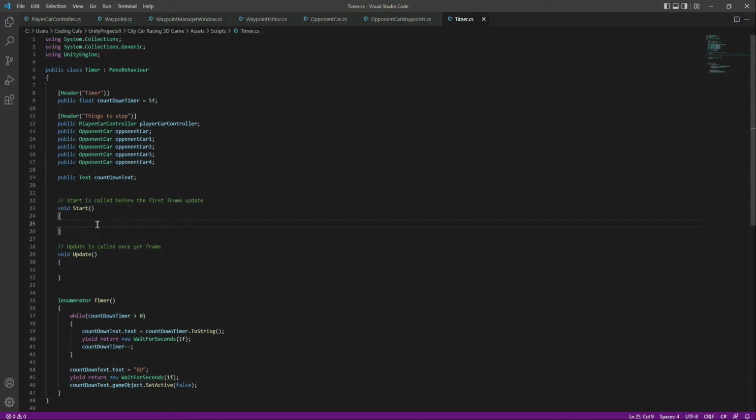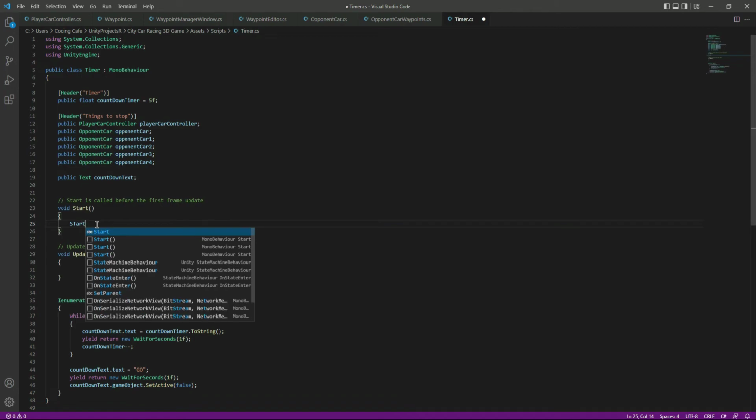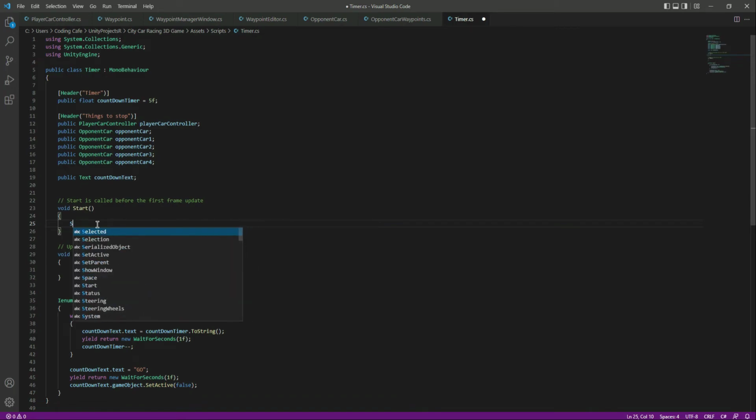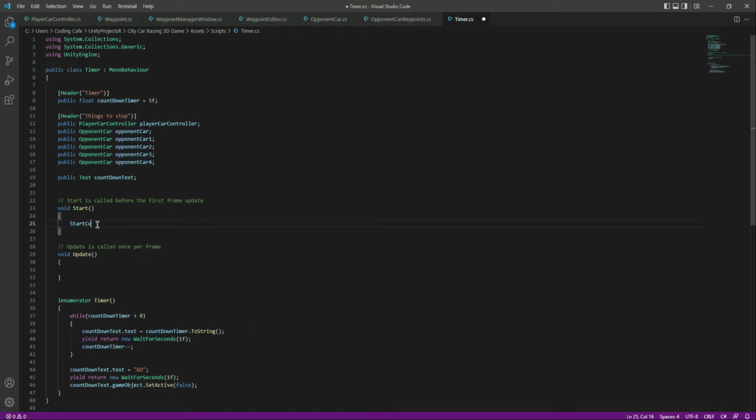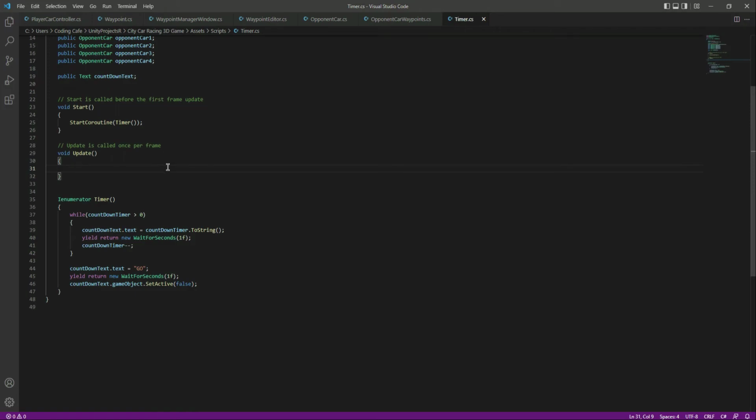Now right here in the start function, let's call this enumerator, and as you know, we call the enumerator function like this. We first type start coroutine, and in here we call the function name, which is timer, and that's it. And now in the update, what we want to check, as you know, update is called once per frame.